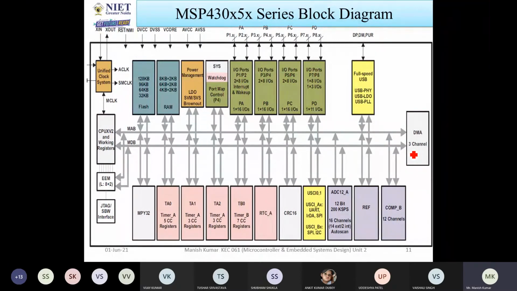Now if I am discussing the block diagram, you can see there are huge blocks available in that. There are several blocks; you can see each block one by one, and what is the use of each block. First you have to consider there are two types of buses: one is called the address bus and one is called the data bus, the memory address bus and memory data bus. So each block, whatever blocks are available, is connected to these two buses. Remember that.